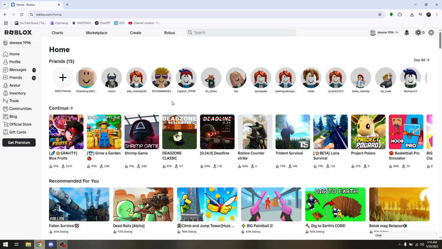So those are the troubleshooting steps for you to be able to fix being unable to send friend requests in Roblox.